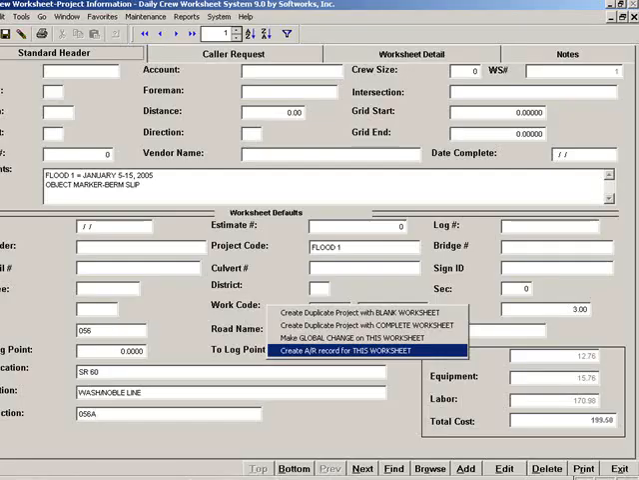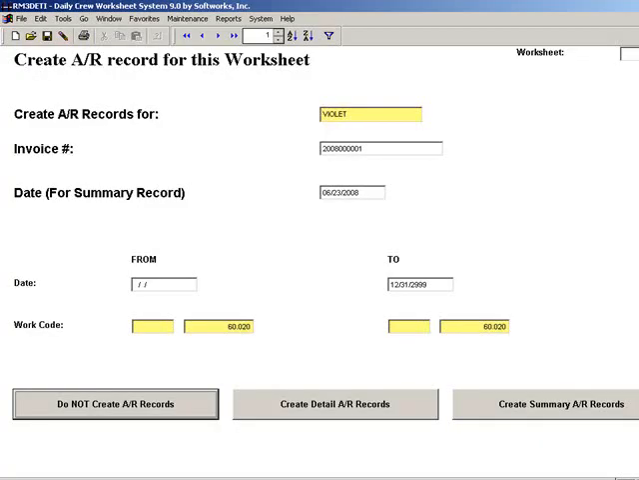The last option on the pop-up menu is Create AR Record for this worksheet. If you are using the Accounts Receivable Receipt Management System, you can use this menu option to create invoices from the worksheet. When you select the option to create AR records, this screen will be displayed. Enter or select the AR identifier from the Accounts Receivable Master file. Enter an invoice number and date, and select a date range and work code range to be included on the invoice.